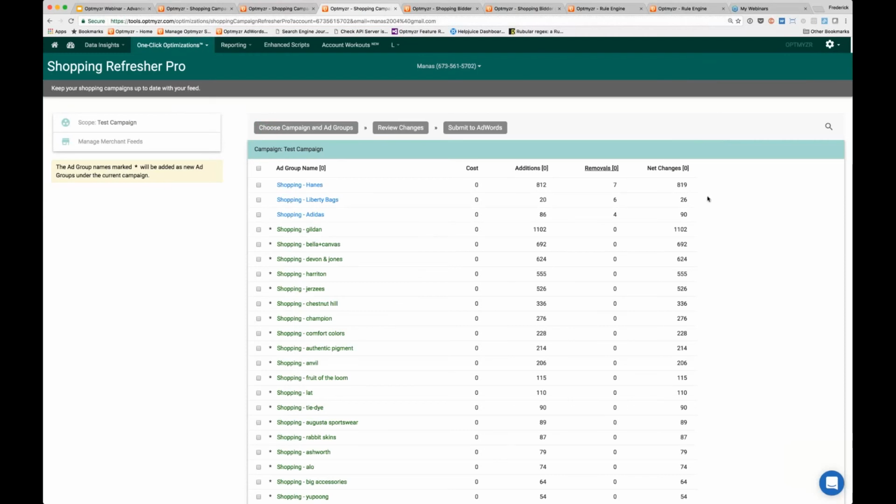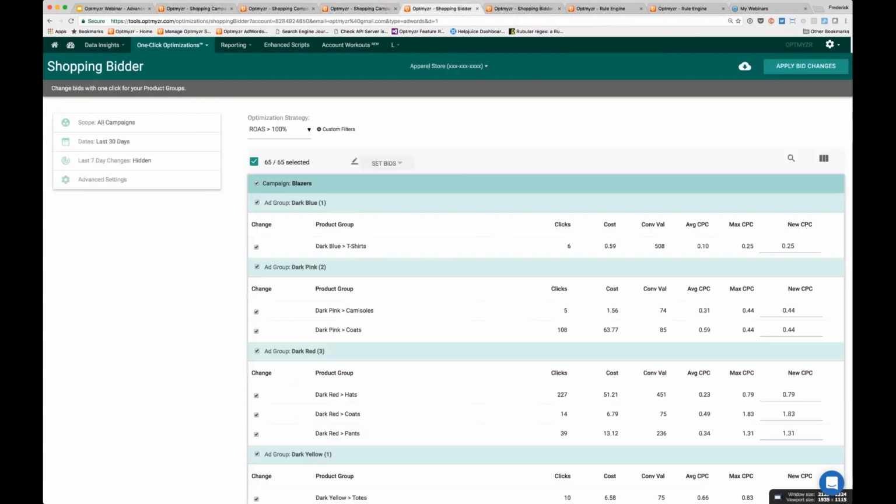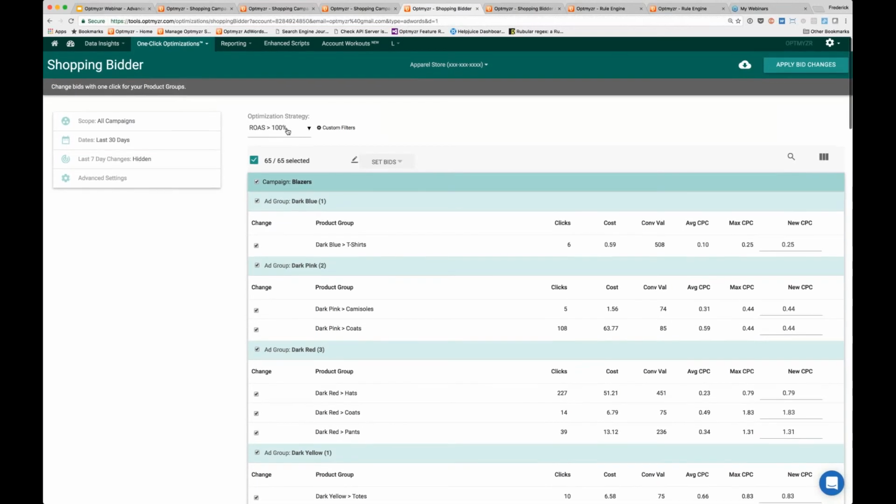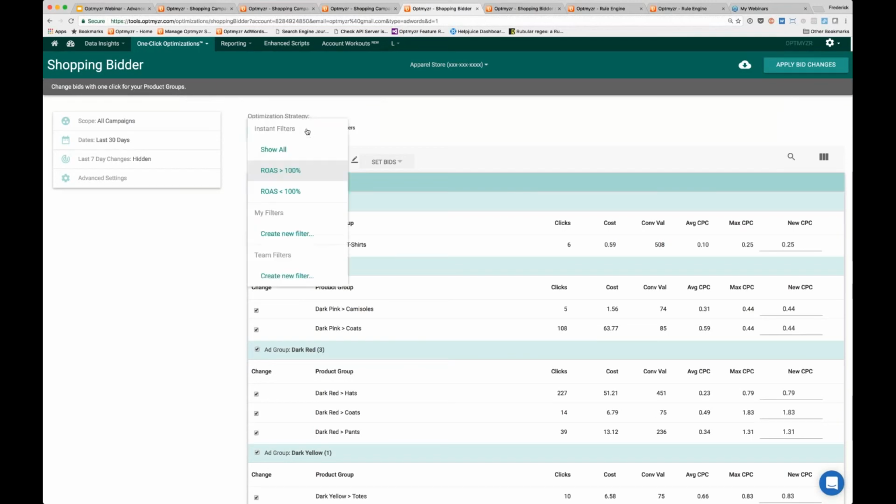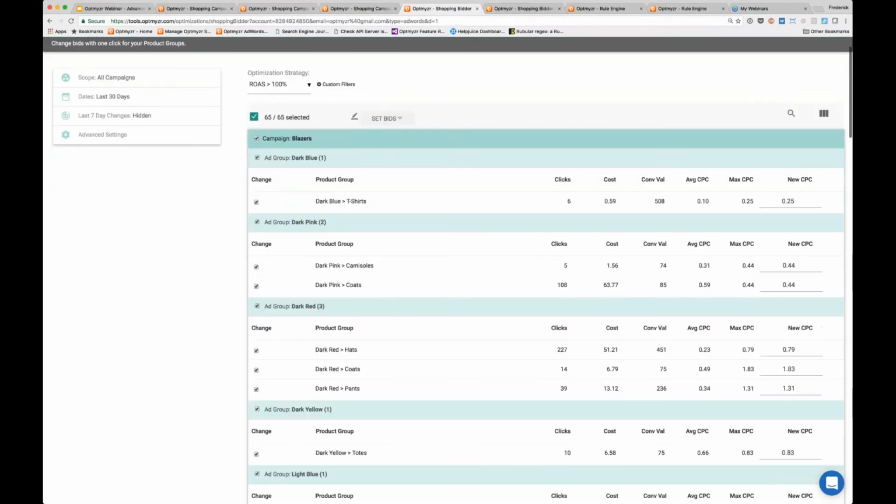The next thing I want to show you is the Shopping Bidder. All right, so I've already loaded this one up as well. So here we have gone into a demo account. And by default, this tool will load up to show you any product group in your account that has a return on ad spend greater than 100%. Okay, so these are potentially all of your winners. You can also say, show me all of my product groups or show me the ones that are not making any money.